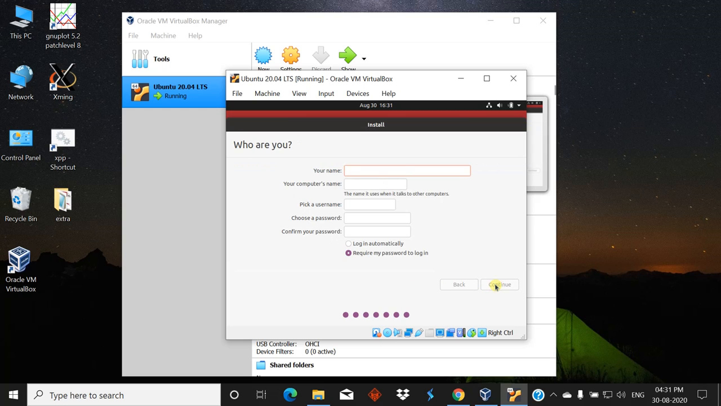Here you can give your name, your computer name, password, etc. So you can give any favorite name. I am just putting my own name, BAPI. So just type BAPI, and in the second option you can see your computer name, BAPI-VirtualBox. So you can edit it or leave it as it is.